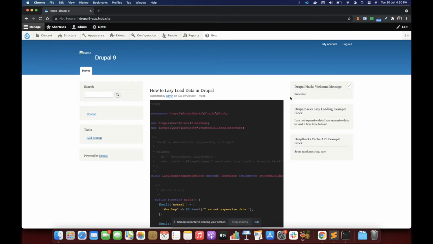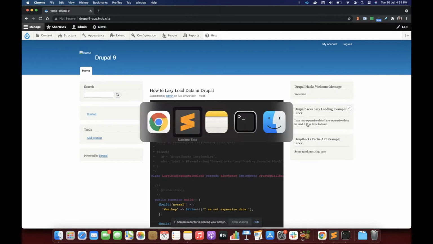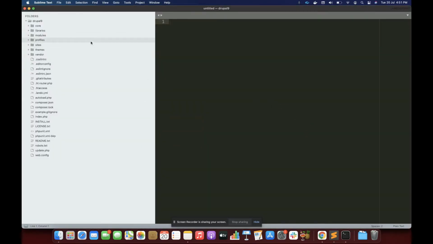Such type of data is called expensive data, and it can increase the page load time and hence decrease the performance of your website. One solution is to load that data through lazy loading. Let's implement it and then we will understand it.